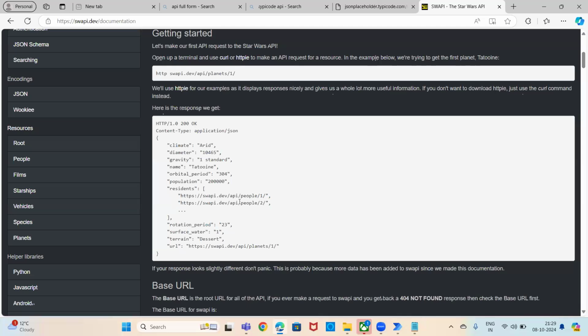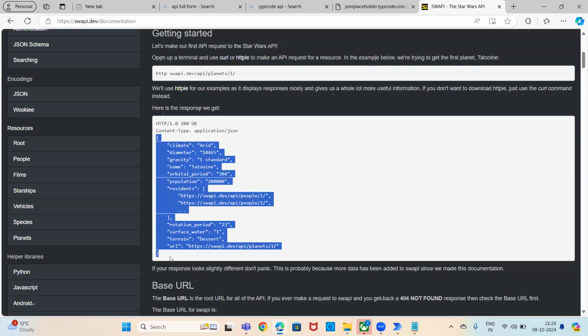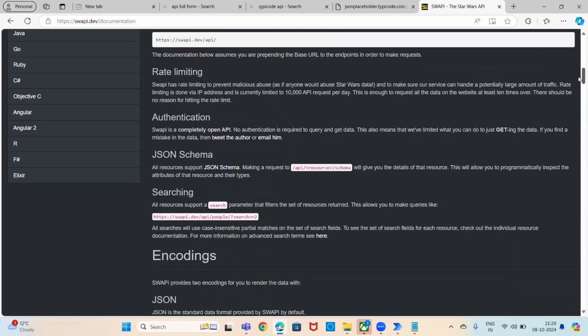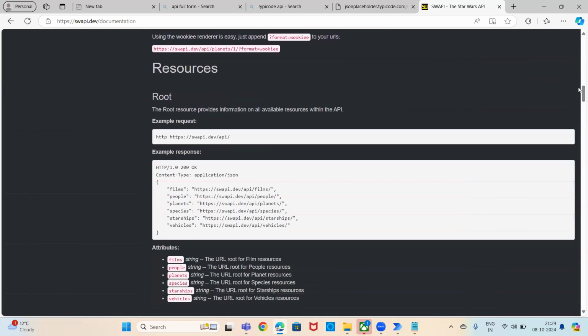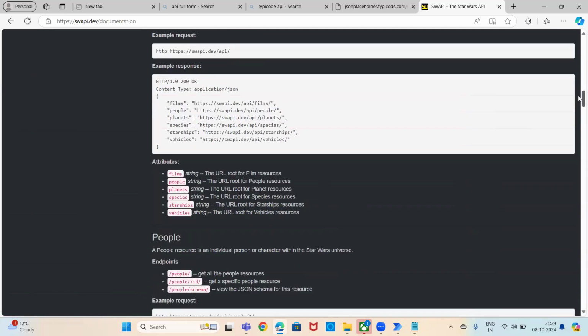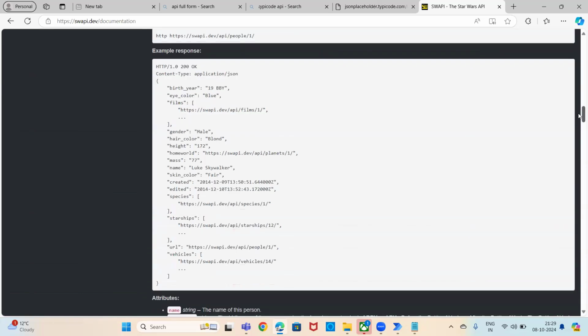If I have data and I don't know which format it is in, is there any way to identify that? JSON is clearly curly braces like this, and XML will be like less than, greater than tags. In APIs you will have only two formats, XML and JSON. Only two formats you will have. Okay, done. That XML I'll show you.